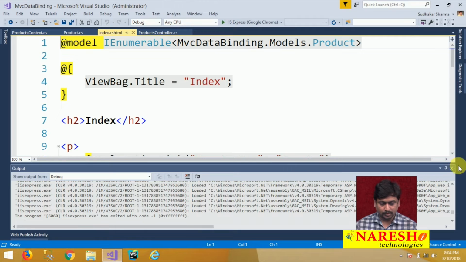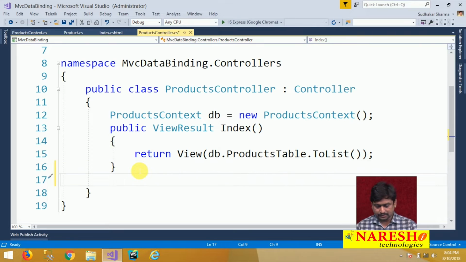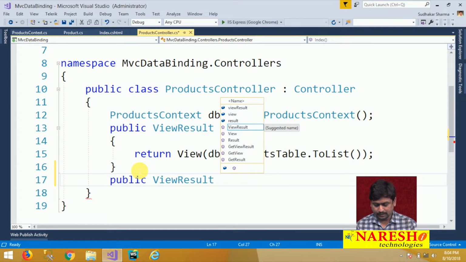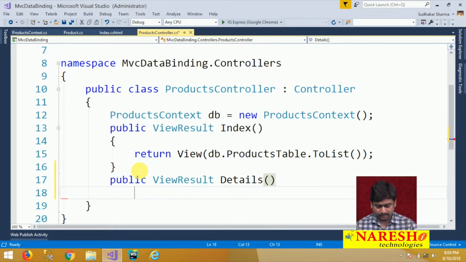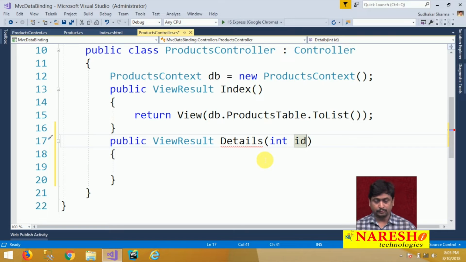So, let us go to the products controller. In the products controller, I am adding another action. View result, it should return a view by the name details, which is the name expected, and into the details action I am passing an ID which will be the product ID. Now I need to search for this ID in the collection of all products and return that to the view. Whenever the details action is invoked, we need to search for the particular ID passed and return it.